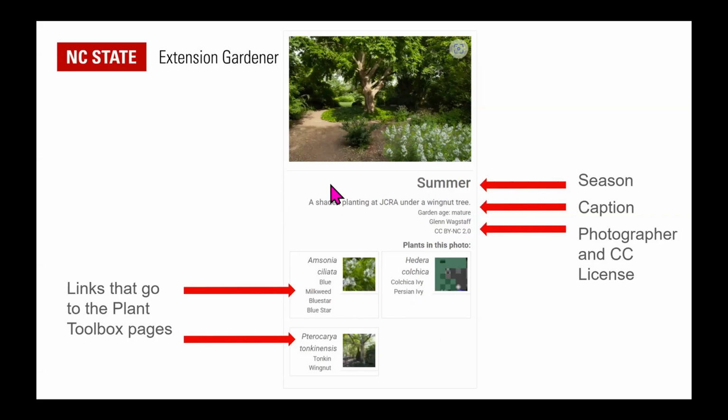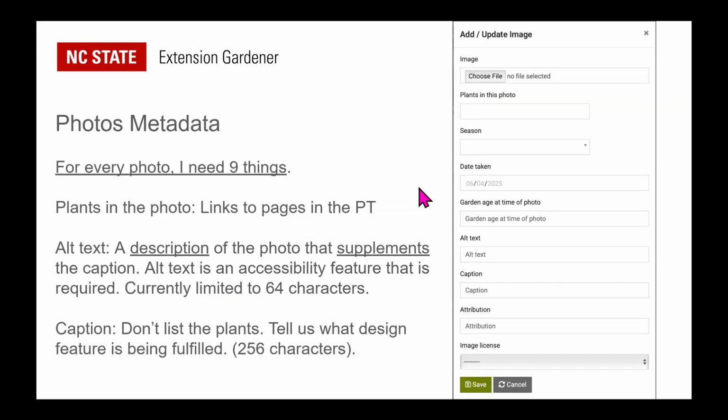Now, all this data that comes with each photo doesn't happen automatically. It has to be entered when we build these design galleries. All this metadata has to be accounted for. This is the little pop-up page that occurs when I go to add a photo. For every photo, I need nine data points, essentially 9 things. I want to go over those because if you want your garden in the design gallery, for every photo you send me, you need to include all these 9 things.